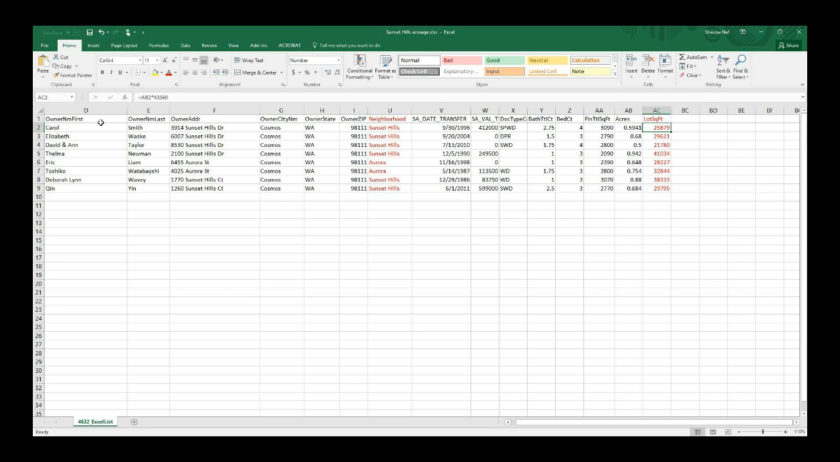Okay, so now here are all my fields. And the way that Excel works, so this is in Excel, these are the titles. So owner name first, owner name last, owner address, here's your city, state, and you can rename these at this point. You don't have to stick with what the title company has put in there. So if I wanted to just rename this as first name, last name, address, that's fine.